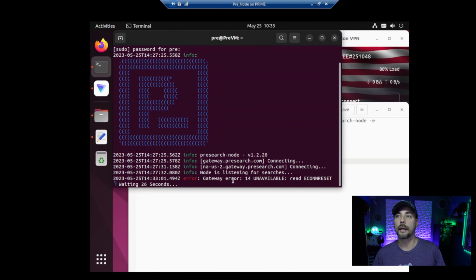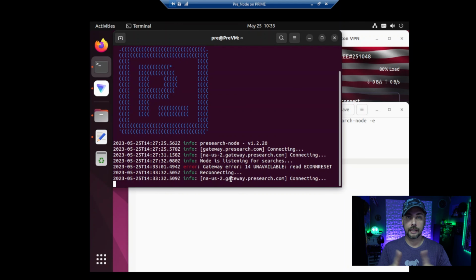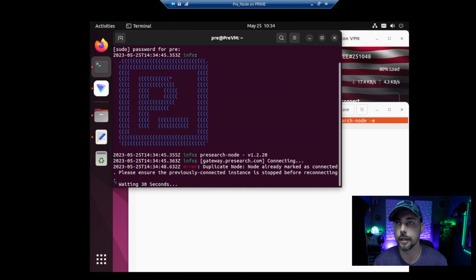So that simulates a change on the fly: gateway error, unavailable. That wasn't the same error I got last time, because it was connected to the previous IP address when the communication between the gateway and the node was happening, and then all of a sudden the node fails. It's going to try to reconnect to the gateway. The error I received before was a duplicate error. All right, so we're going to manually close the terminal, copy our run command, Control-Shift-V. Now it's trying to connect again. Duplicate node, yeah. Node already marked as connected. Please ensure the previously connected instance is stopped before reconnecting.